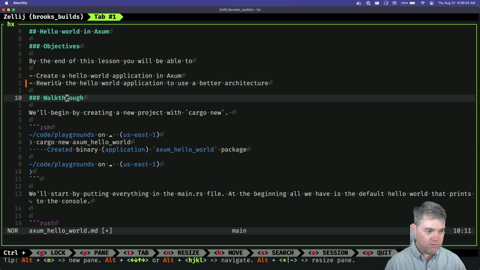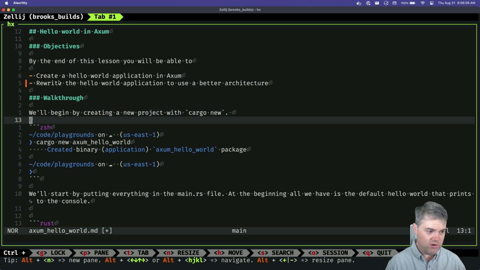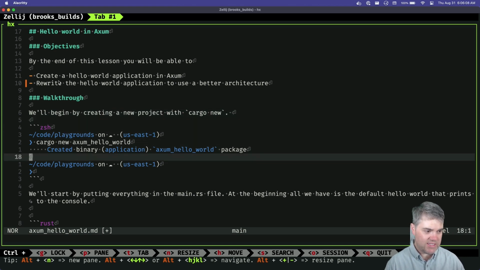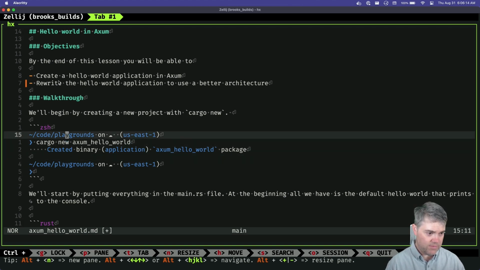Okay, so then we have a walkthrough. We'll begin by creating a new project with cargo new. So we show that and basically have code snippets for pretty much everything. Everywhere that I have this one, I don't need that. So I was doing this on my other profile and I realized I had spaceship, something ship that gave me this. I don't need that.